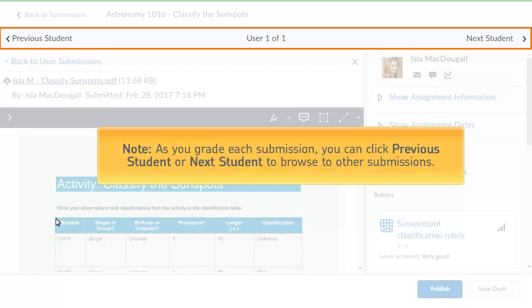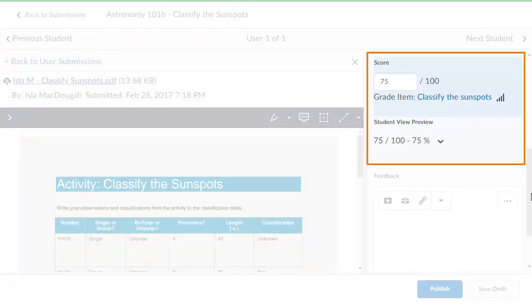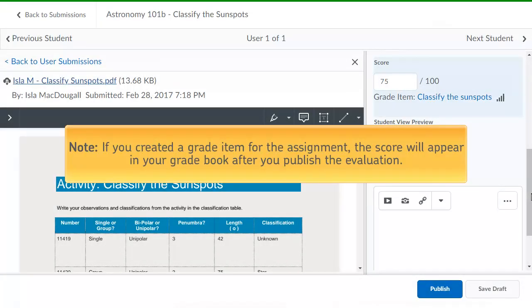Note, as you grade each submission, you can click Previous Student or Next Student to browse other submissions. This will push your rubric assessment score into the submission's overall score and Student View preview area. Note, if you created a grade item for the assignment, the score will appear in your gradebook after you publish the evaluation.